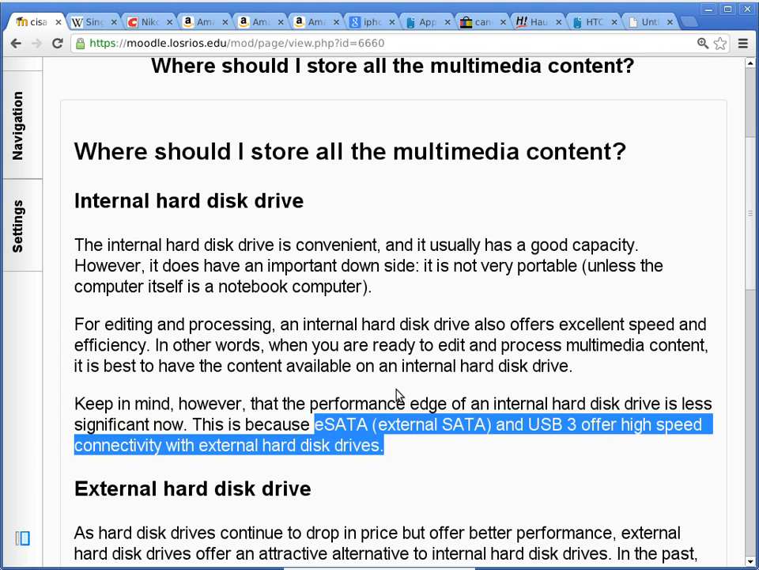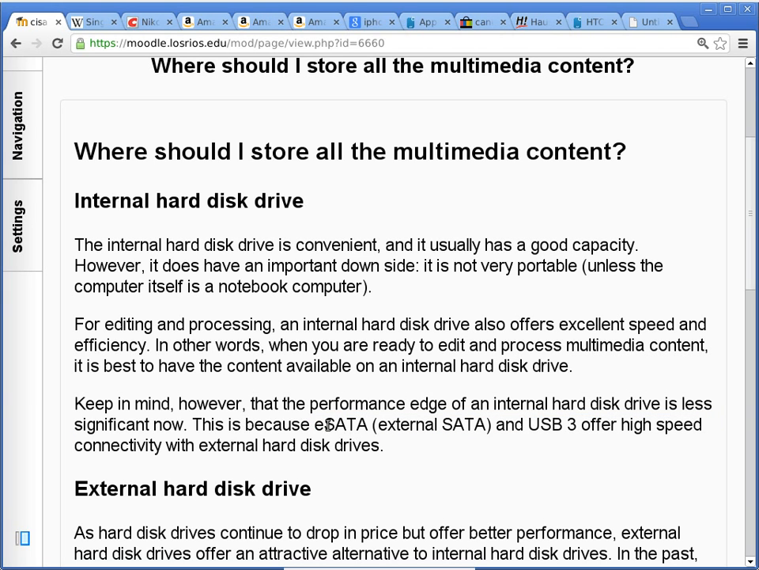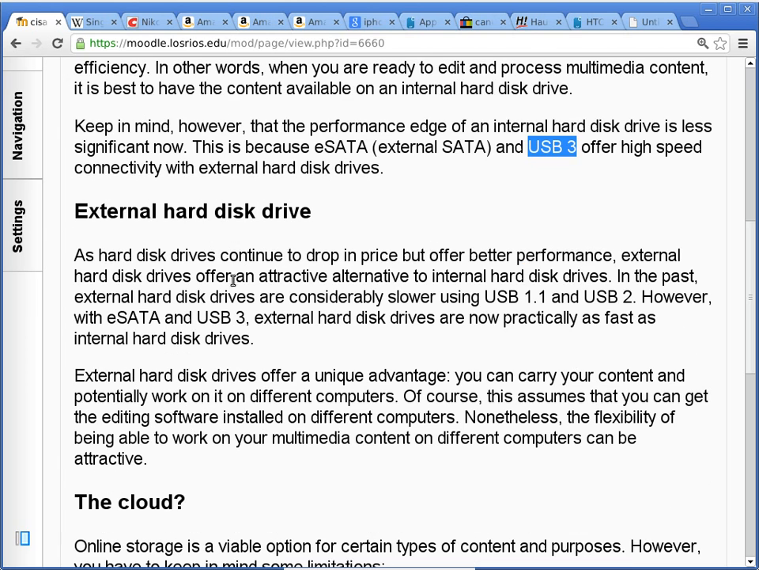Because in the good old days, the external hard drives are very slow. Okay, if you try to process video content from an external hard drive, it would take eons before you can load up the picture and resave your projects. But these days, that's not true anymore. If your computer has external SATA or USB 3.0 as an interface, you can consider an external hard drive for everything. So we move on to external hard drives.